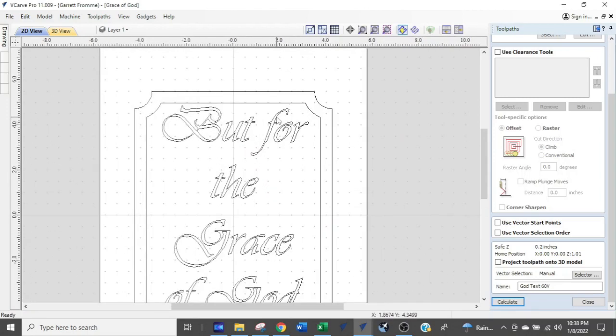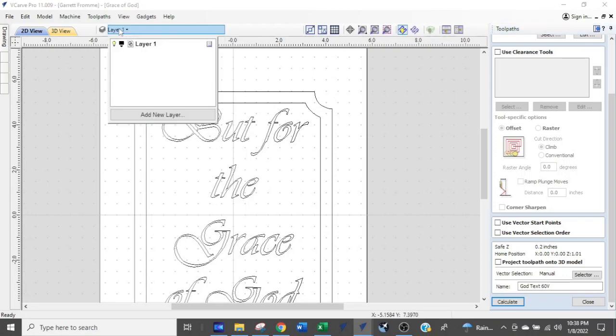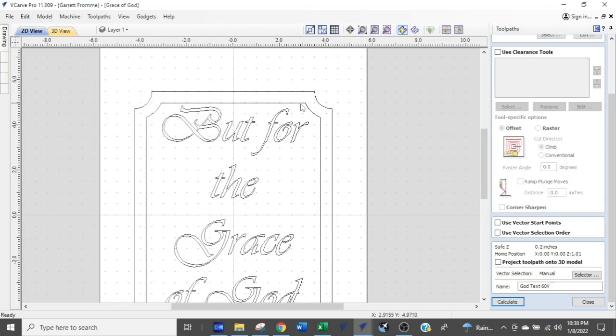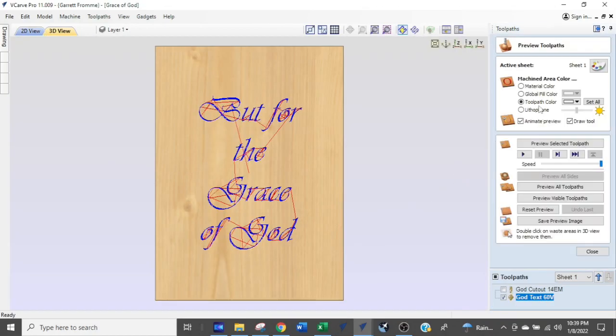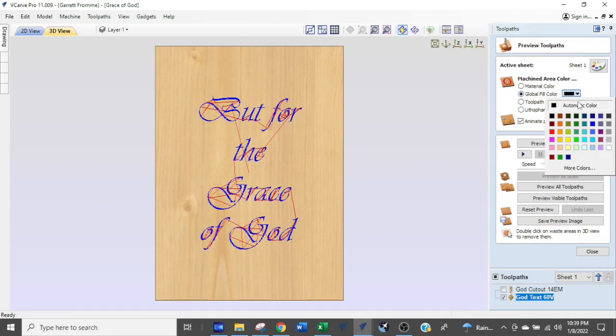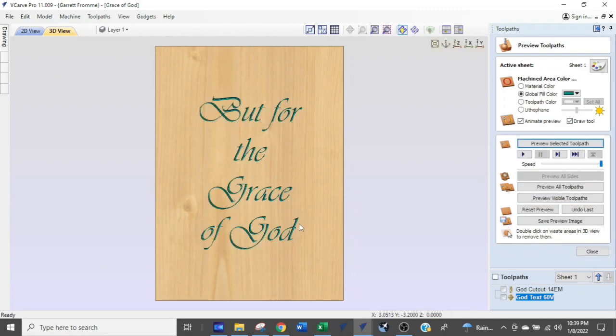So, by the way, we have not done anything on this. We haven't done anything with layers or anything. We all have just one layer there. So we're going to select the letters, which is all we want to Vcarve, and then we'll calculate it. So we have that. We're going to change the color to global fill color, and we're going to get that nice turquoise color because I think that's a very pretty color. I believe that's it. And we'll run the selected toolpath.